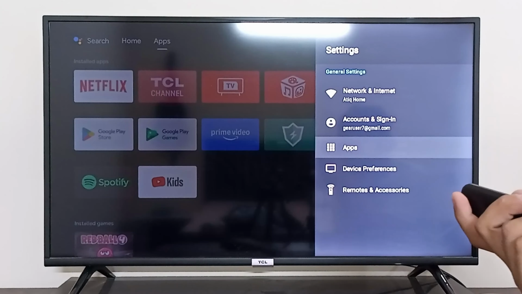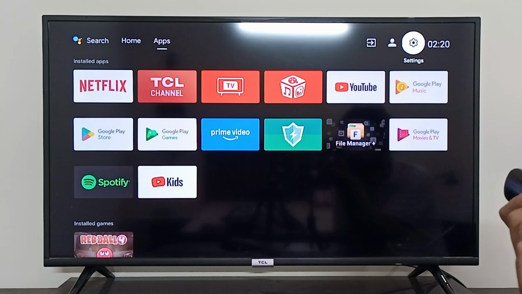So this is how you delete any applications or pre-installed applications from your TCL Android TV.